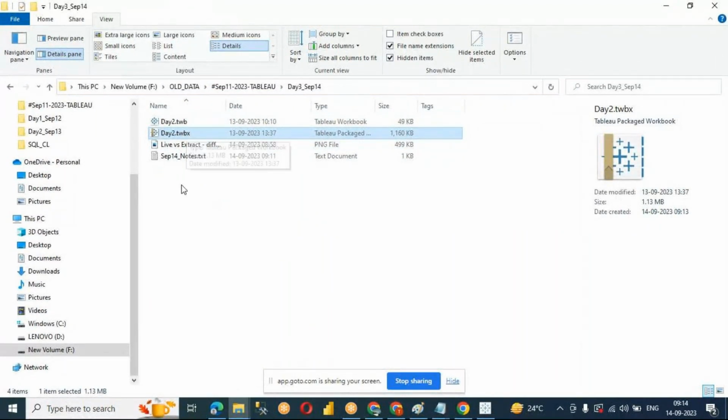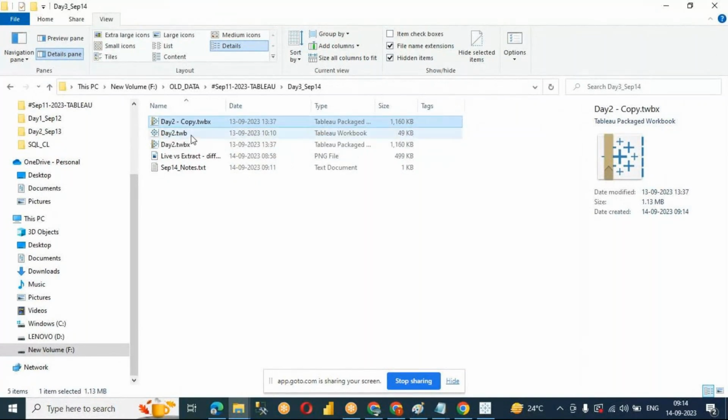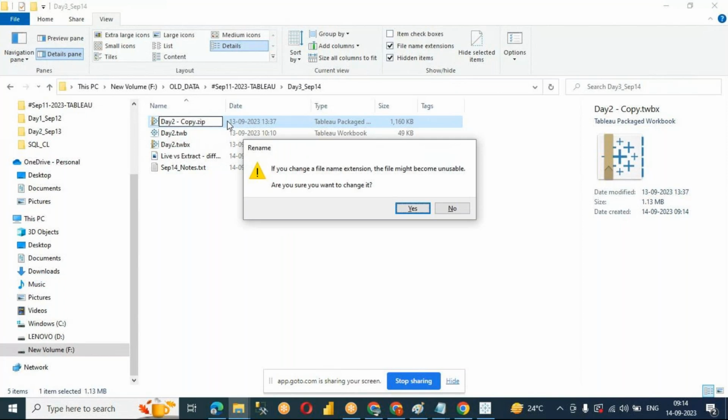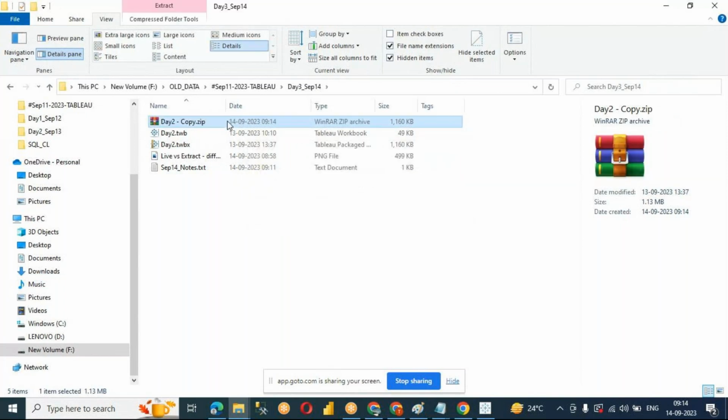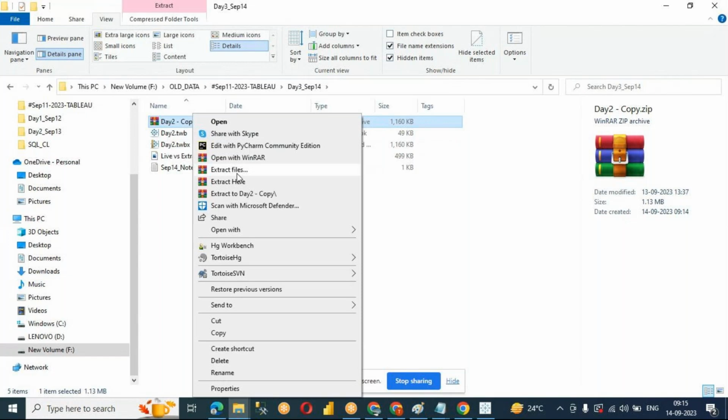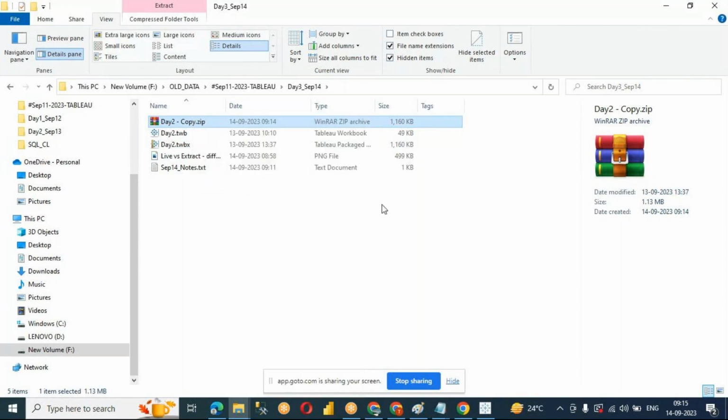Now let's try to open TWBX, but not in Tableau. I will take another copy of this and rename it to a zip file. So just rename it to zip. Let's see what it stores. So this is the original TWBX file. Just change the extension. Now right click and extract here. I want to see what is in that TWBX. Okay, extract here. Then let's see what it does.